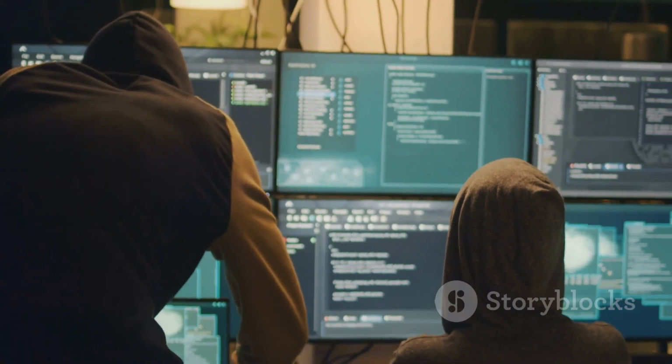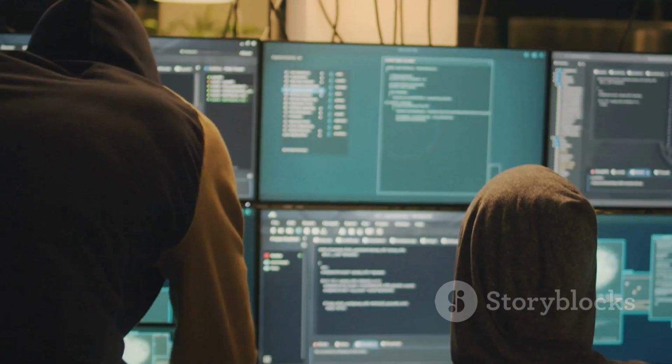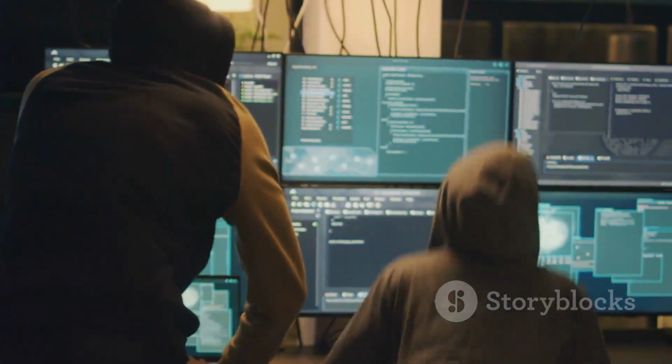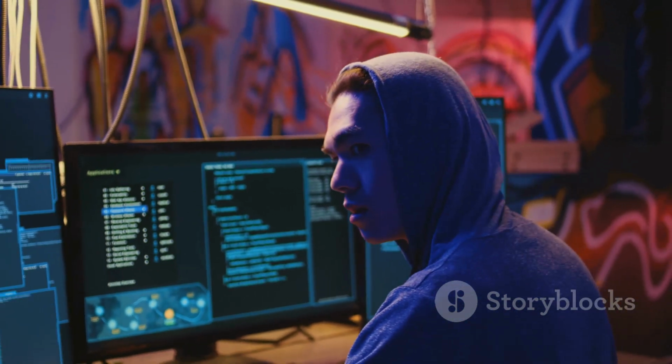The existence of these cybercrime supermarkets highlights the challenges of policing the dark web. It's a constant cat-and-mouse game between law enforcement agencies and cybercriminals, with each side trying to stay one step ahead of the other.